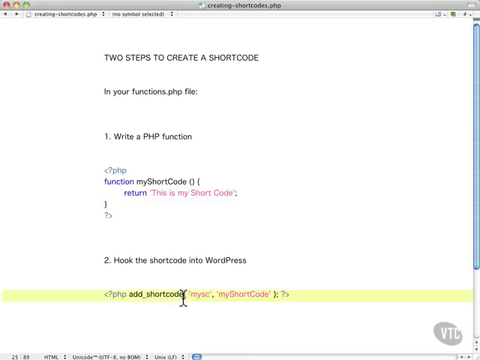Our second step is to hook this into WordPress. We use the add shortcode function. Now, this is the name that you're actually going to use, your client's actually going to use as a shortcode. And then you tell it where to look for the function, namely this one that you just created up here. And that all goes into functions.php.